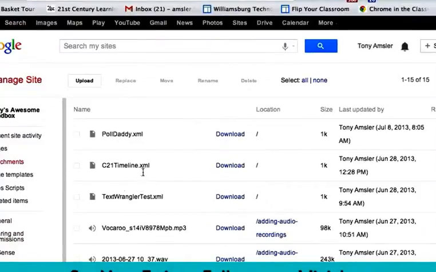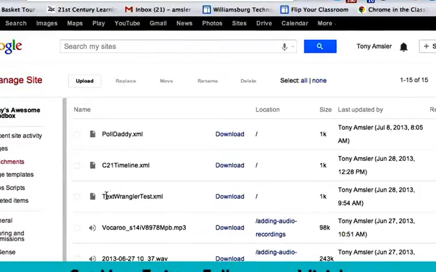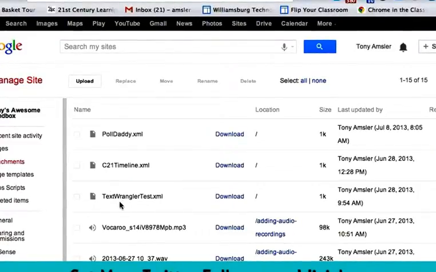This is going to be where you're going to be able to upload that file that you created. You just click on upload and locate it on your hard drive wherever you saved it. And once you upload it, here we go. Here's a little Text Wrangler one that we just created just a moment ago.